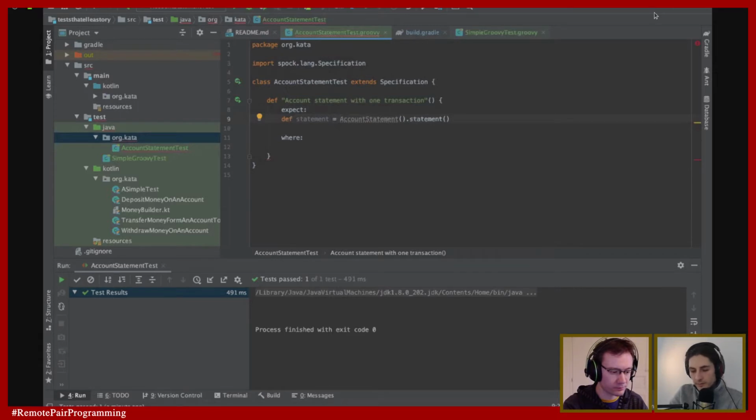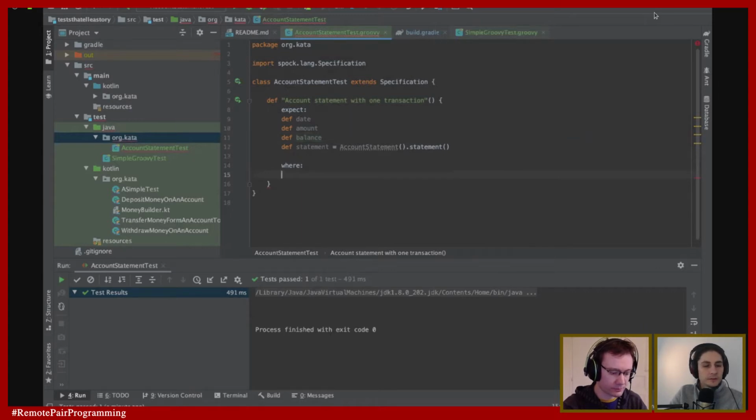So I'm thinking that the variables here are date. So that's what we need to define. Date, amount, and balance, right? And in where we do something like date pipe, amount pipe, balance pipe, and statement. So the first three are the input and the statement is the output.